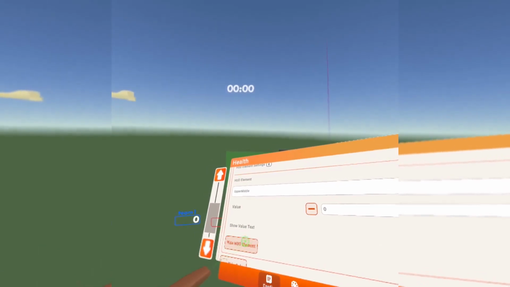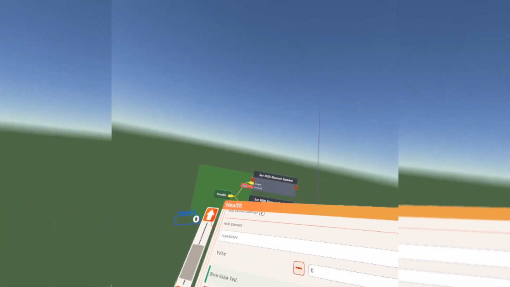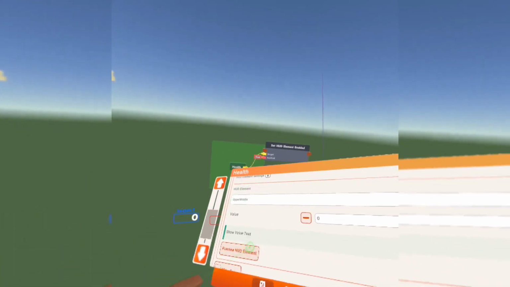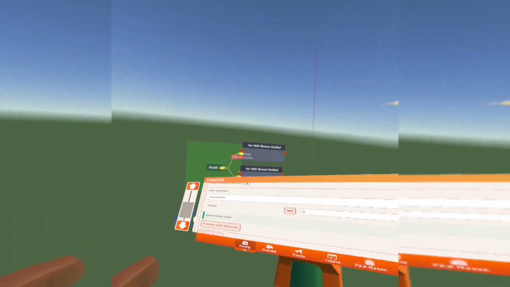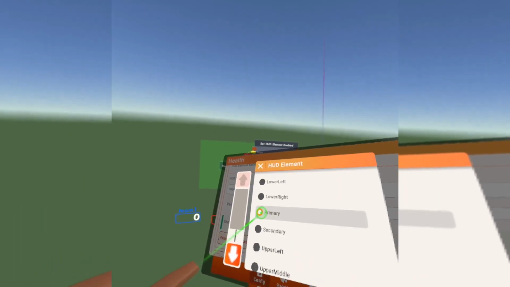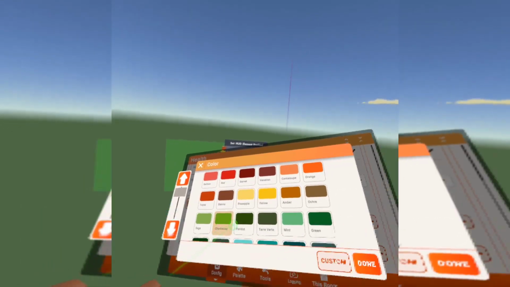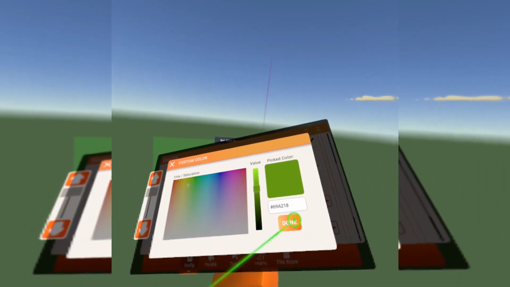Oh, you don't want to go with the upper middle. The upper middle is for the time of the match. So you've got to go with the upper left or upper right. So I recommend just staying with the primary or secondary bar. I'm going to change it to green because health should be green.